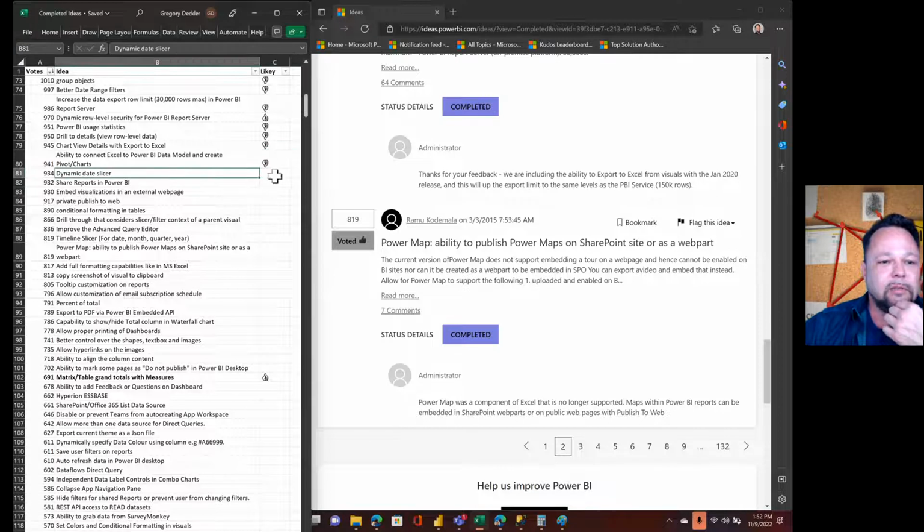Dynamic date slicer. Dynamic date. Did they really put in a dynamic date slicer? Did they? More important? No. Share reports in Power BI. Couldn't you always do that? That better be a feature. Embed visualizations in an external web page. You know, I would agree with that.